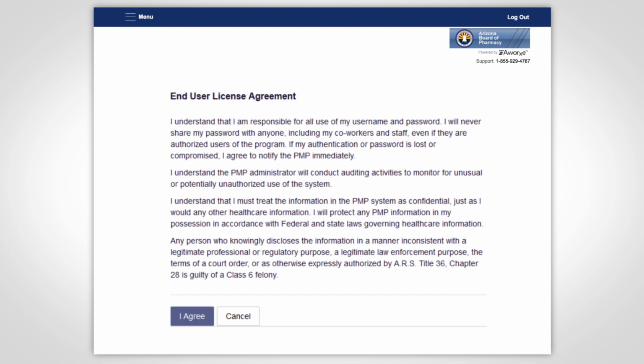On the next screen, you will see the End User License Agreement, which details the terms of PMP usage. Remember, misuse of the PMP is a Class 6 felony. After clicking I agree, there are still 2 more steps to complete your registration. First, go into the email account you use to register for the PMP. Look for an email from noreplypmpaware@globalnotifications.com. If you do not see it in your inbox, look for it in your spam or junk mail folder.